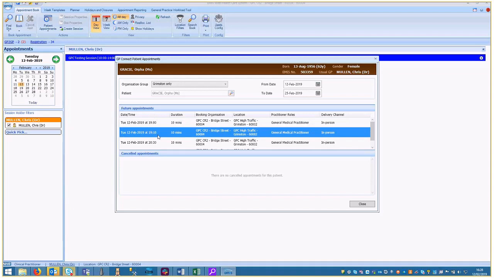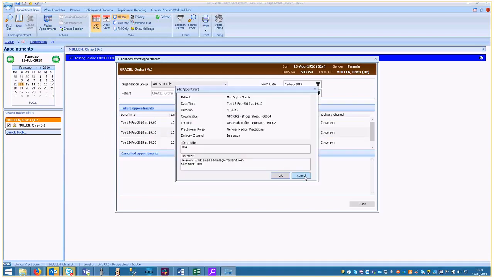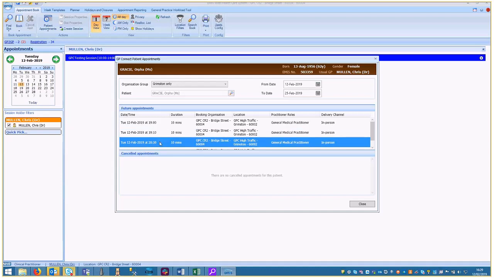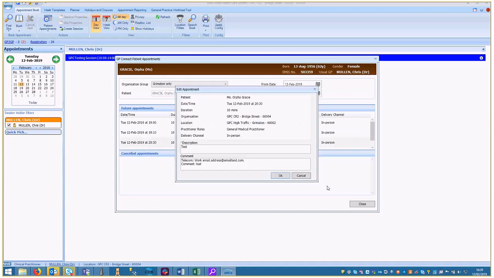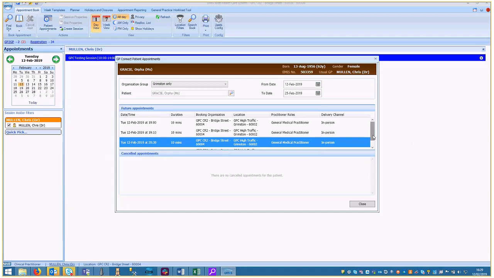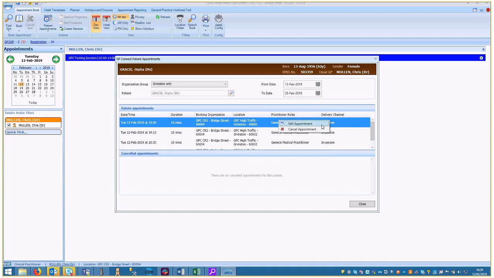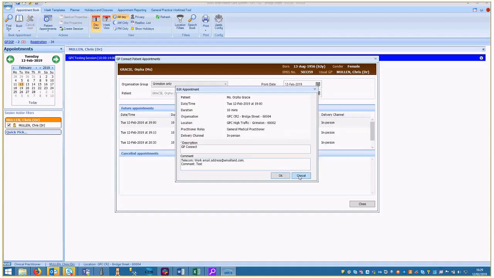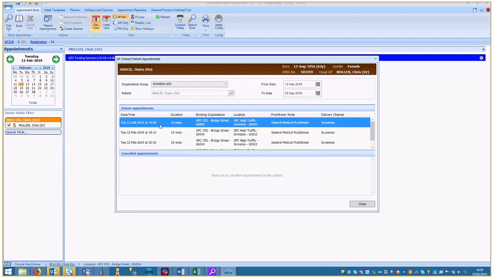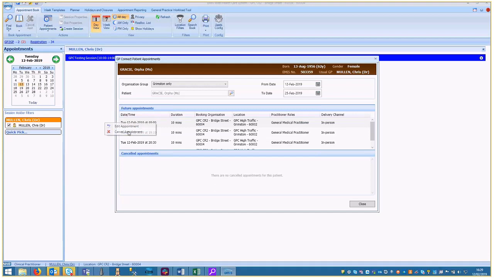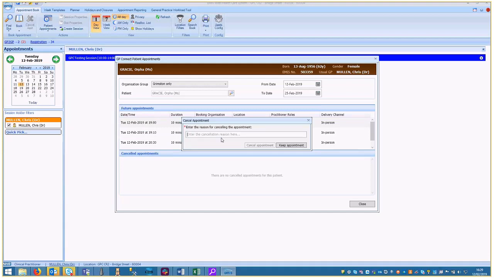And then if I go back in and remember which slot I've picked, of course it was the first one, I can then see that the description has been updated to say GP Connect. What I can also then do is cancel that appointment, but I do have to provide a cancellation reason.